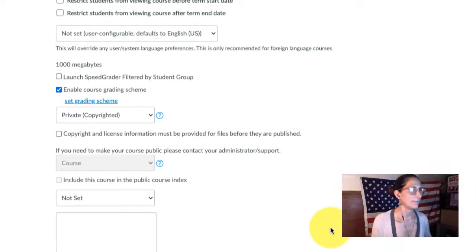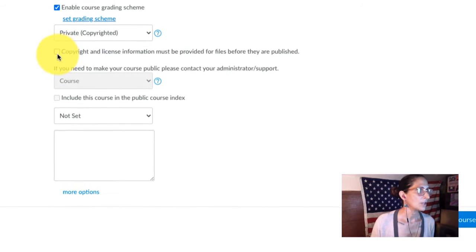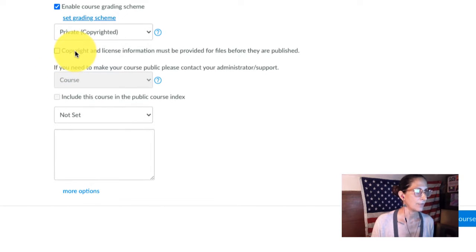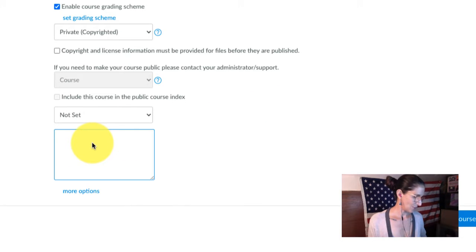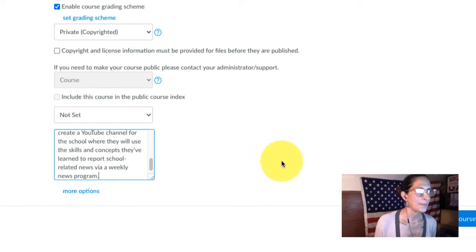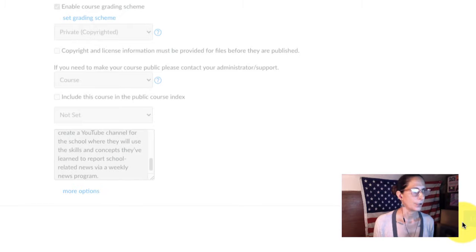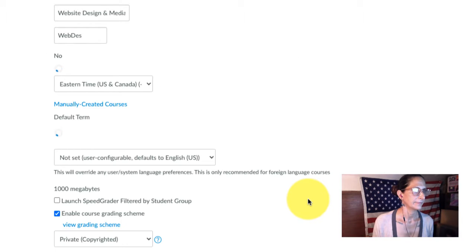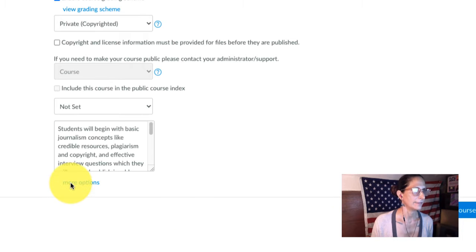change your grading scheme. All right, so next, we don't need to do any of this copywriting stuff because we have ours set as private. You can put a course description in here. In fact, okay, I have copied my course description, and I'm going to go ahead and put it in there. And then let me go ahead and update my course details. Then we're also going to look at more options. I like to save my stuff after I do some work. It's probably a good habit to have.